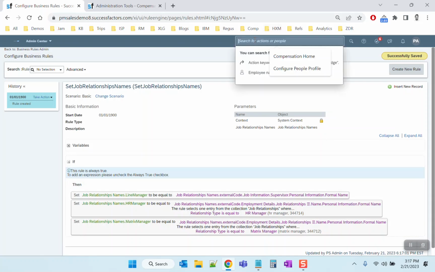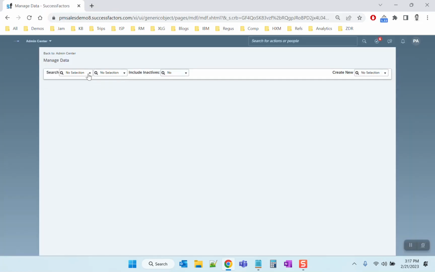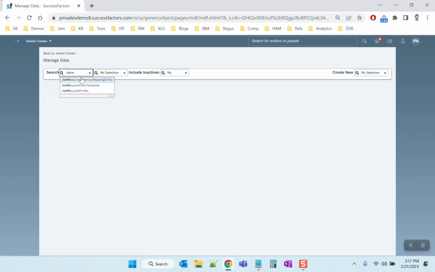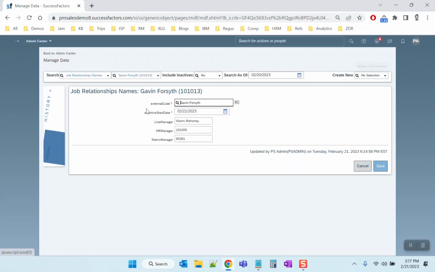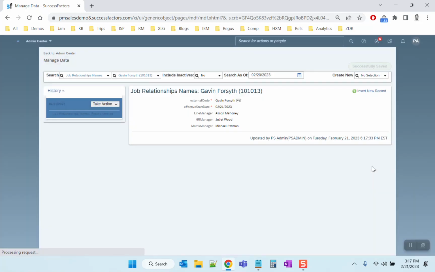Okay, so now we go back to manage data, and we're going to try again. So here, job relationship, Gavin, and we just have to edit, maybe put a space somewhere and then save, and the rule applies again, and now we have the name of the HR manager and the name of the matrix manager.